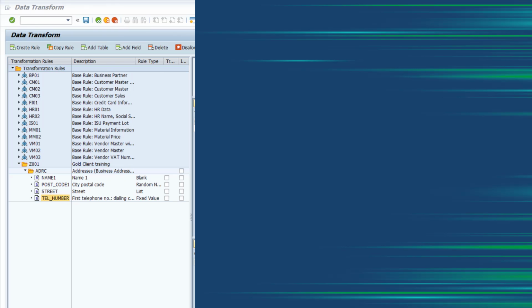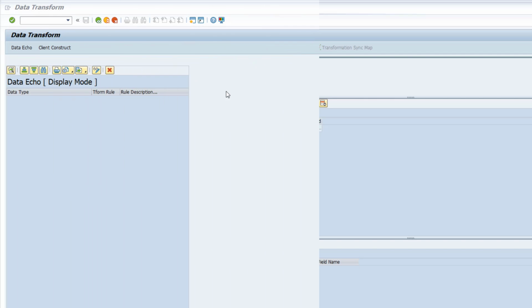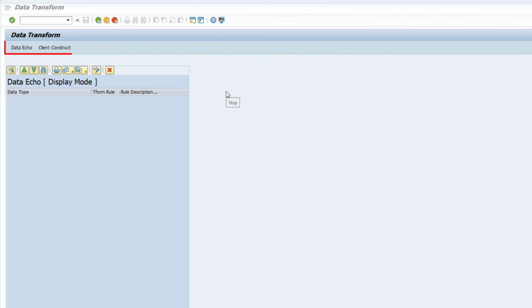and we will now assign data types to this transformation rule. To make this assignment, select the Default Rules button located on the toolbar. On the next screen, there are two buttons located on the toolbar. One is named Data Echo and the other Client Construct. Selecting them is how the user can toggle between these two areas. Notice that the default view is for Data Echo.